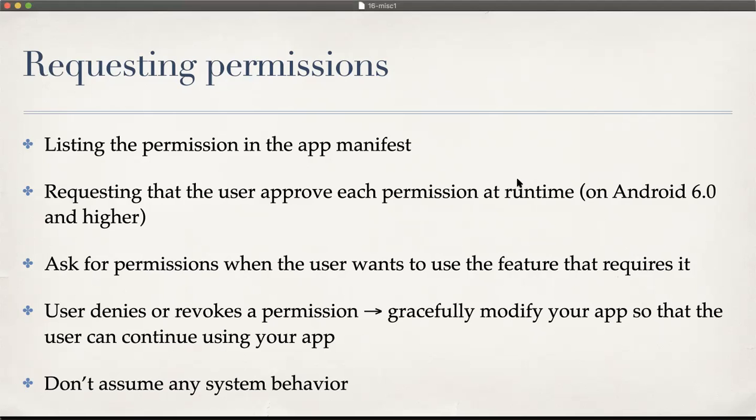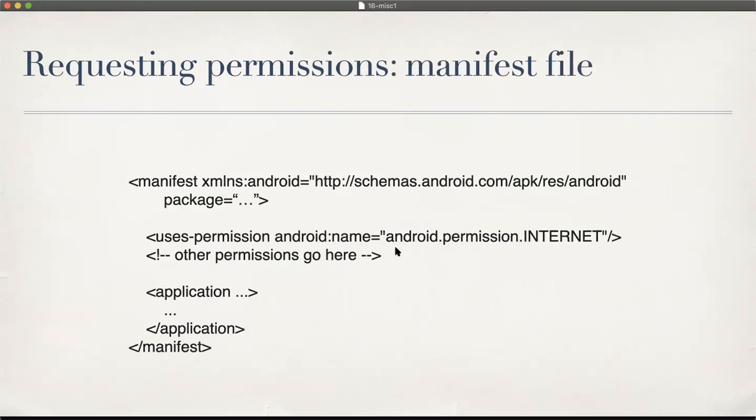All right, how do you request the permissions in the manifest file? So here is a manifest, and then you have the application tag inside which you have activities and all such. But you have a uses-permission tag like this, gives android:name and then android.permission.INTERNET. So there are several predefined permissions which you can request here.